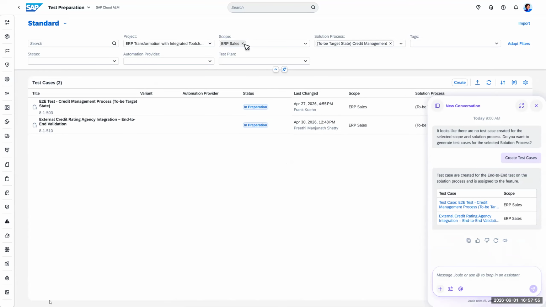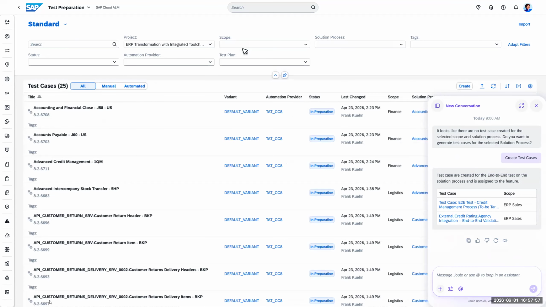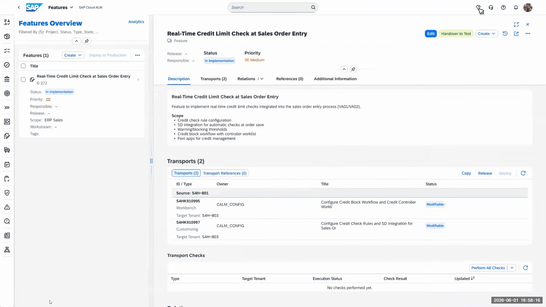And if I clear the scope, we can see that in Cloud ALM overall, we do have many, many more test cases. And not only the manual test cases I have just created, but also automated test cases can be executed via Tricentis integration with Cloud ALM. And that's how we bring those solutions together.